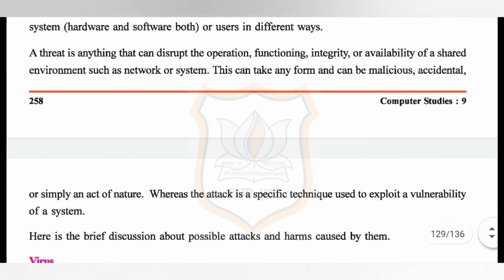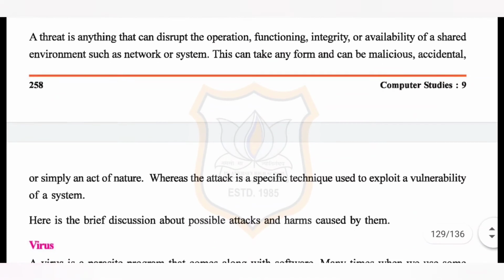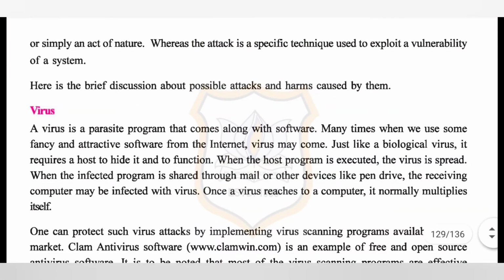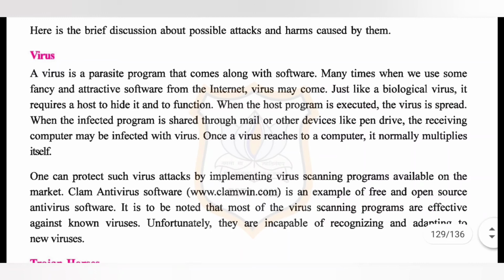A threat is anything that can disrupt the operation, functioning, integrity or availability of a shared environment such as a network or system. This can take any form and can be malicious, accidental or simply an act of nature. Whereas an attack is a specific technique used to exploit a vulnerability of a system. Here is a brief discussion about possible attacks and the harms caused by them.